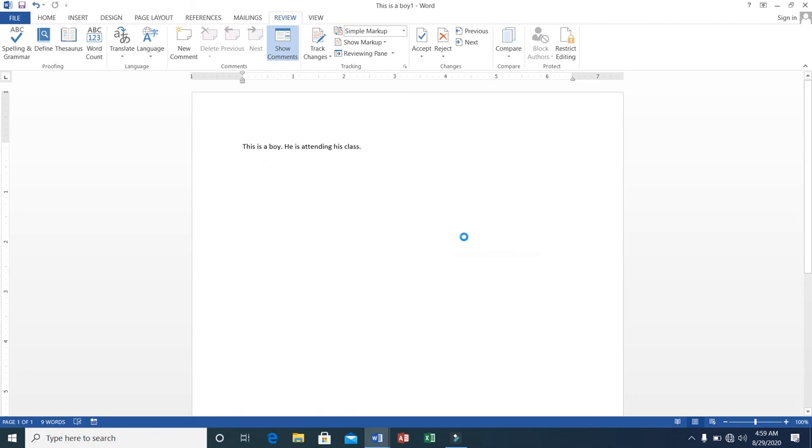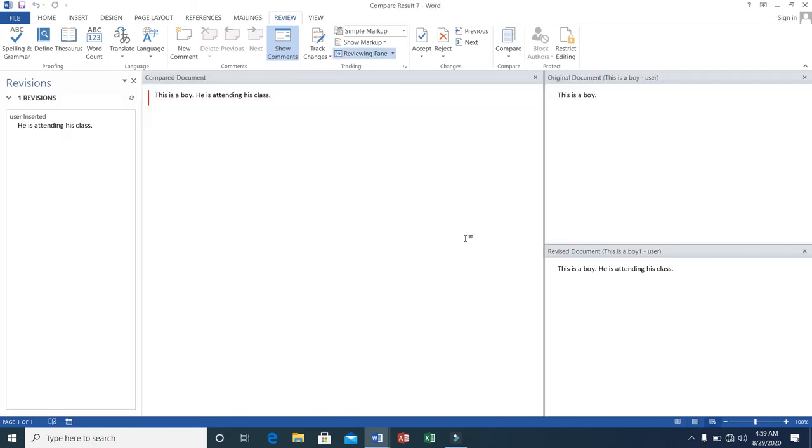One sentence has been added in the revised document. You see, compare. This is the original document: This is a boy. And this is the revised document: This is a boy. He is attending his class. This is the revision. One sentence has been added. So the user inserted He is attending in the second document. So this is the comparison: This is a boy is the same in both documents, and what is added is He is attending his class.